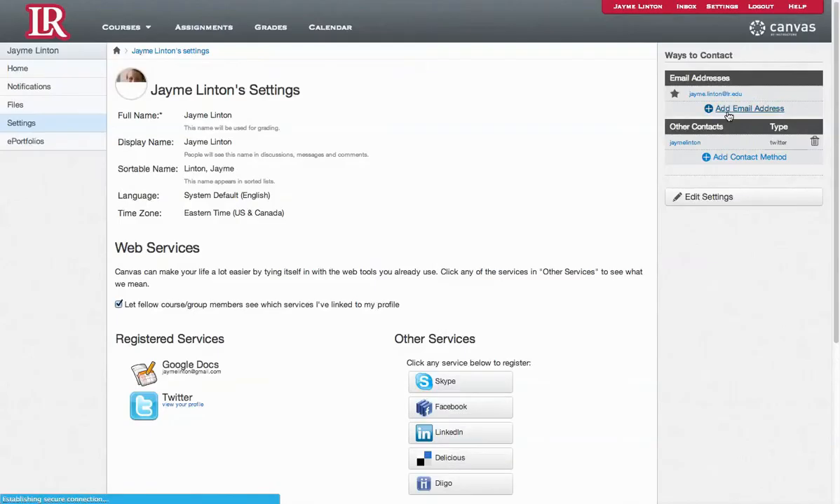It's going to ask you to log in again just to make sure you are who you say you are. Once you sign in, you'll see your settings here. So these are my settings.